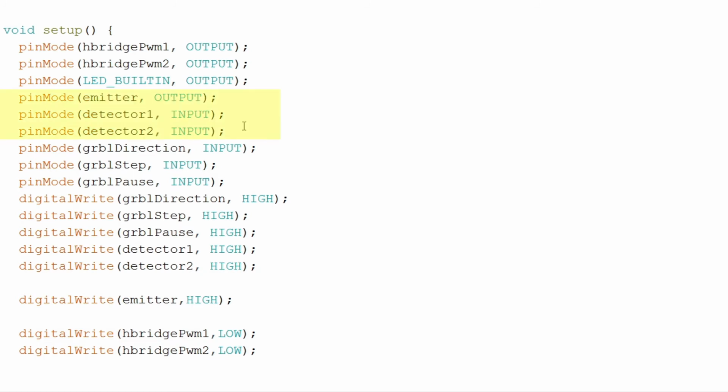Next is the set of pins used by the encoder. The emitter pin is used for the infrared LED and is set to output. The two detector pins are set as input and are used to read the infrared detector diodes used by the encoder.